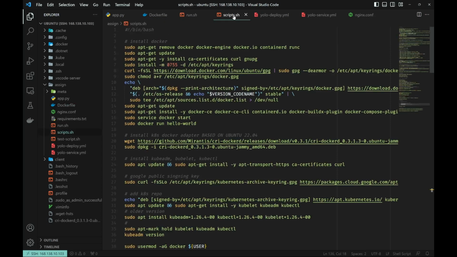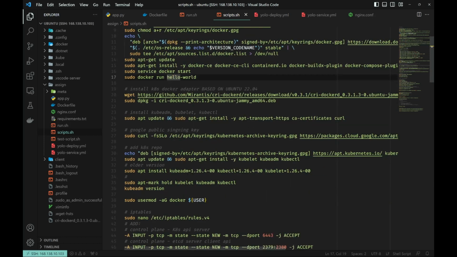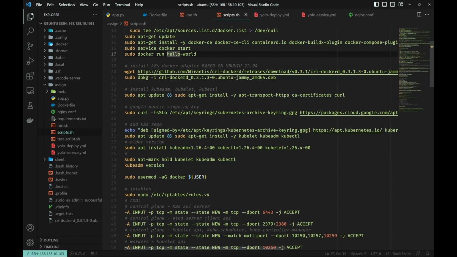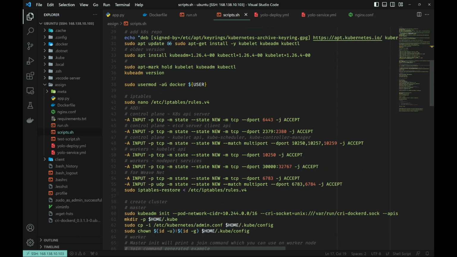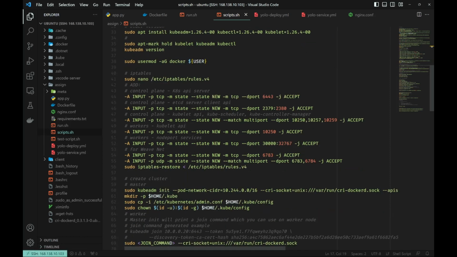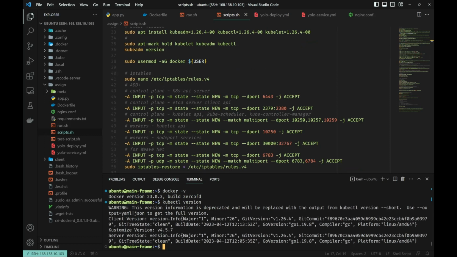Kubernetes and Docker will be installed using the tutorial 5 methods and in combination with the official documentation. I firstly install the Docker engine and test it out by running the hello world container, and then I install the adapter for Docker to Kubernetes, and then I install Kubernetes and alter a few IP rules. The Docker version will be 26, and the Kubernetes version will be 1.26.4.